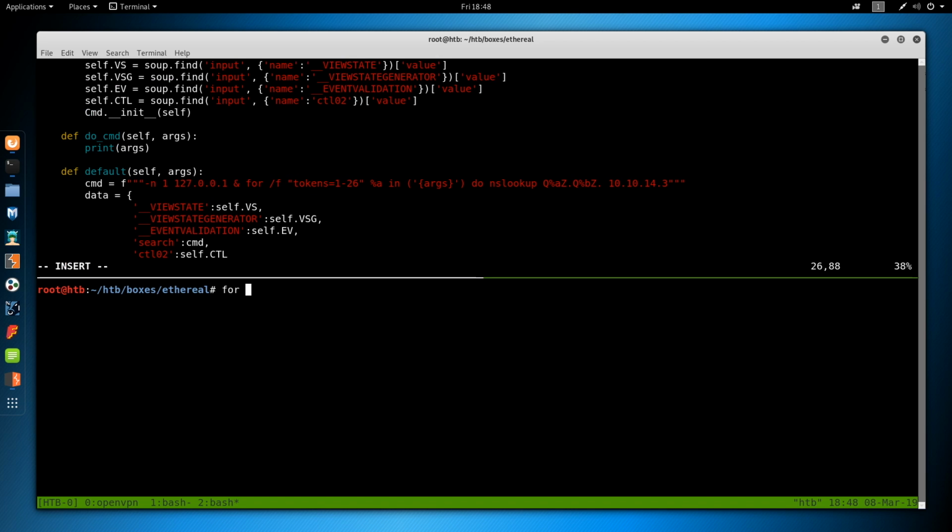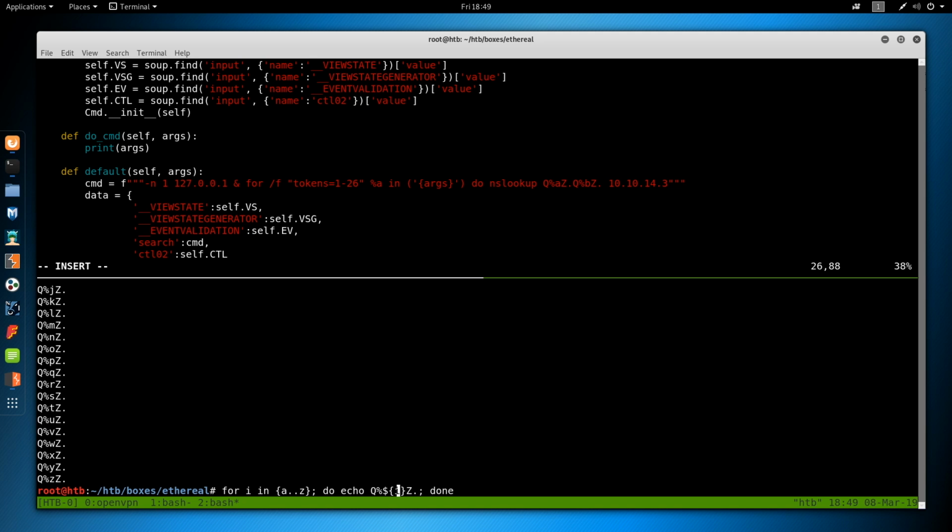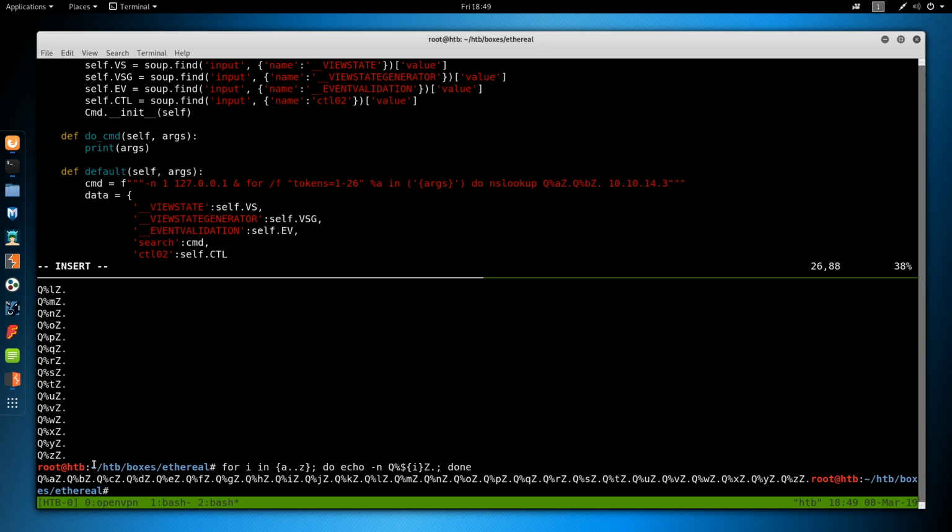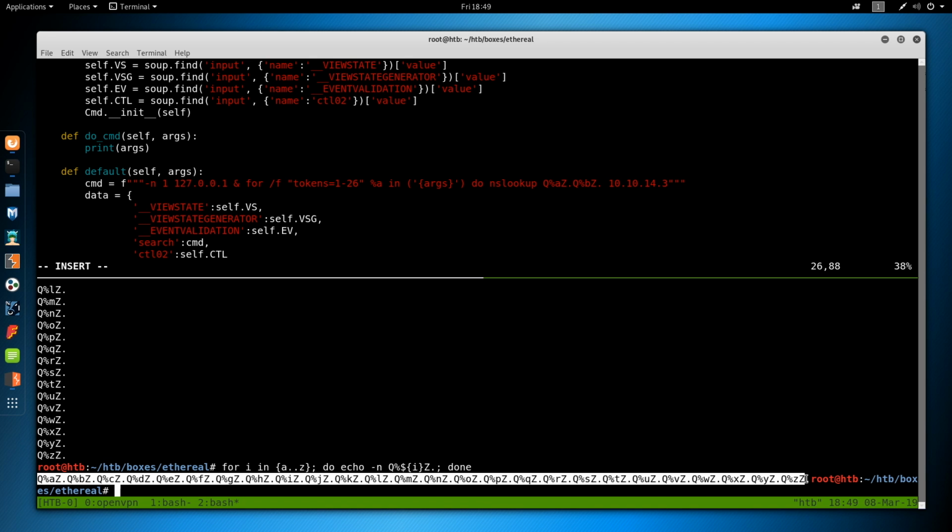So I'm going to use bash to help me create this. So we can do for I in a Z, do echo I, done. And that's going to print all the letters in the alphabet. So we can do echo Q $I Z dot. Did not work. We have to put I in these brackets. There we go. And do a -n. So now we have 26 tokens.